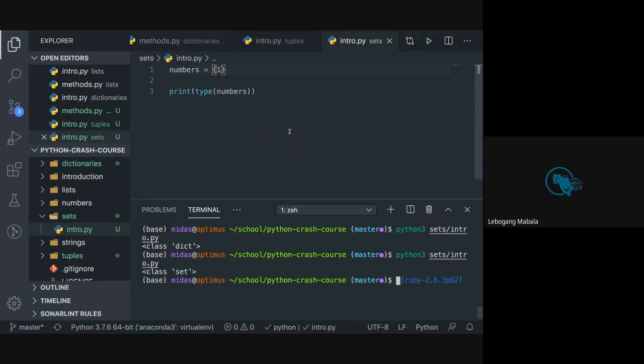But if you want to define your empty set, there is a way. I'll show you now, but actually I want to show you something else before we look at that. If I just hover on my numbers there, you see it tells me already what the type is. Numbers is a dict, meaning a dictionary. If I put in a 1 there and hover again, it tells me it's a set.